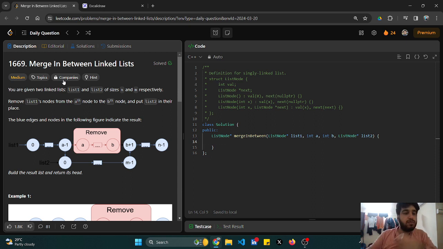So what does the problem statement say? You are given two linked lists, list 1 and list 2, of size n and m respectively. Remove list 1's nodes from the ath node to the bth node and put list 2 in their place.